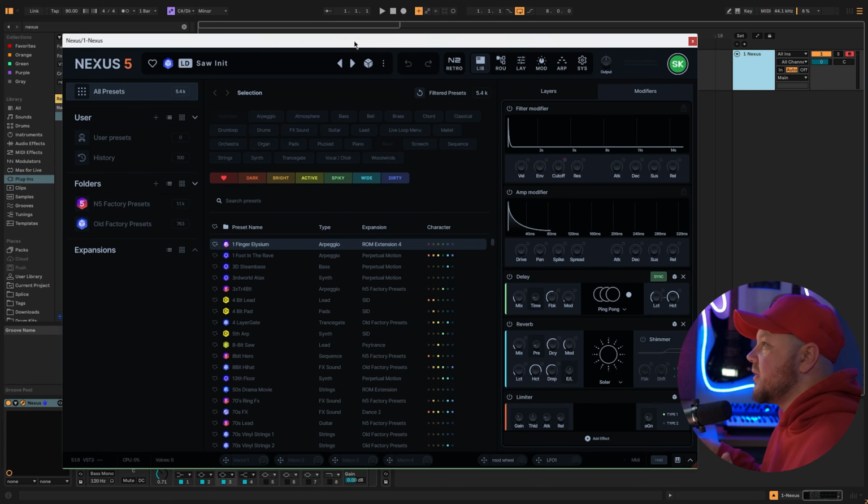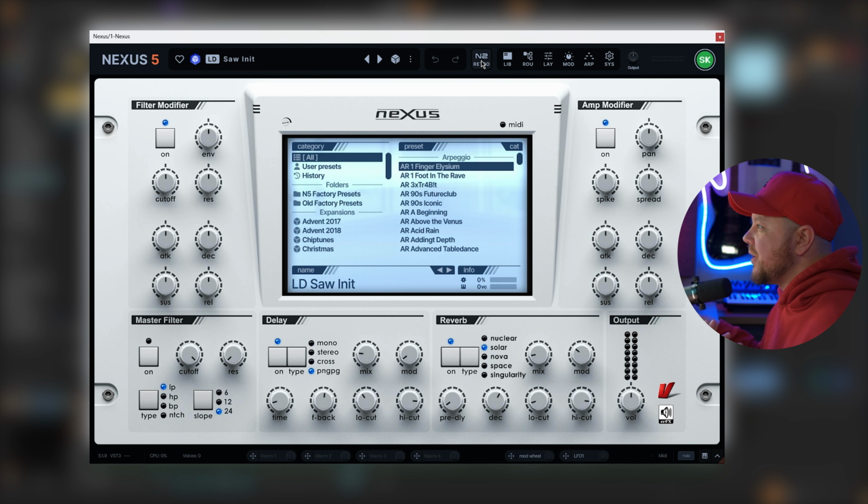During the sales at the end of the year, I picked myself up Nexus 5. Today we're going to be using it to make a trap beat. Back when I first started really getting into making beats in like 2010, 2011, everybody was using Nexus 2. I do like the fact that they brought in the Nexus 2 retro skin, as that feels really nostalgic to me. Obviously, since back then, the sound of trap has changed a lot. So we're going to make something a bit more modern.